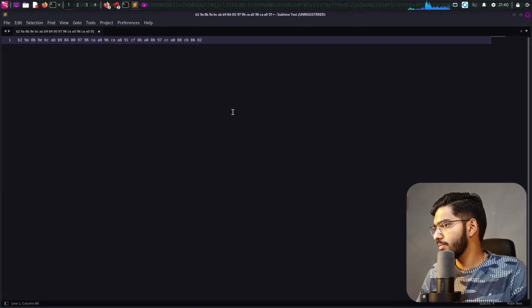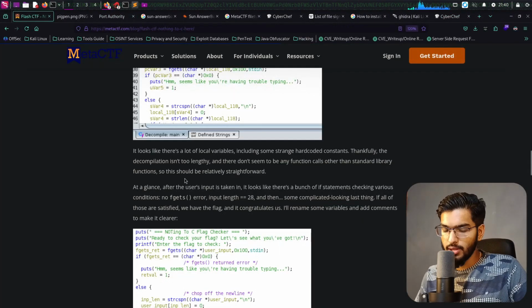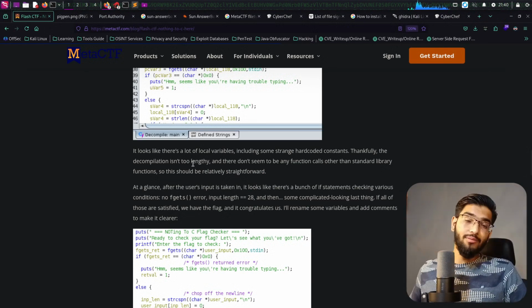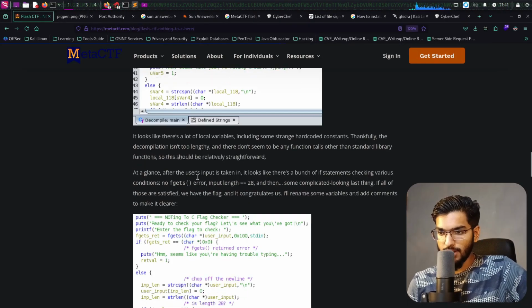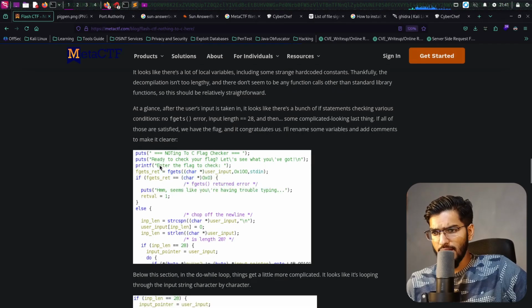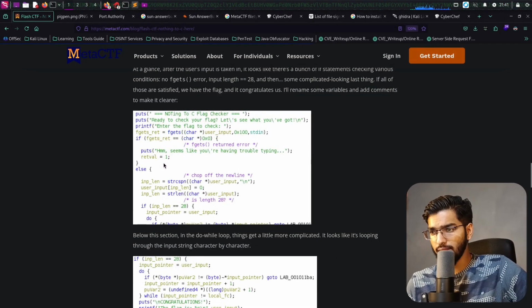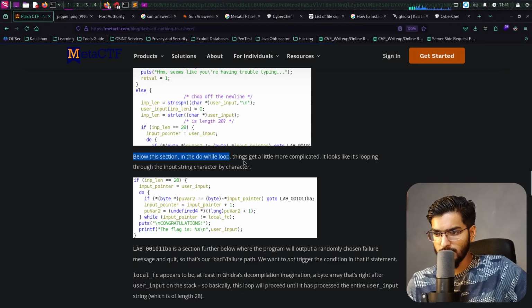That is the blog post. Yeah. Oh, I'm wasting a lot of time here. Okay. It looks like there are a lot of local variables. At a glance, after the user input, it looks like there's a bunch of statements checking a condition, and if not, it gets an error: input length is equal to 28. So it's all the same things which you actually saw below the section. The do-while thing is a little more complicated.